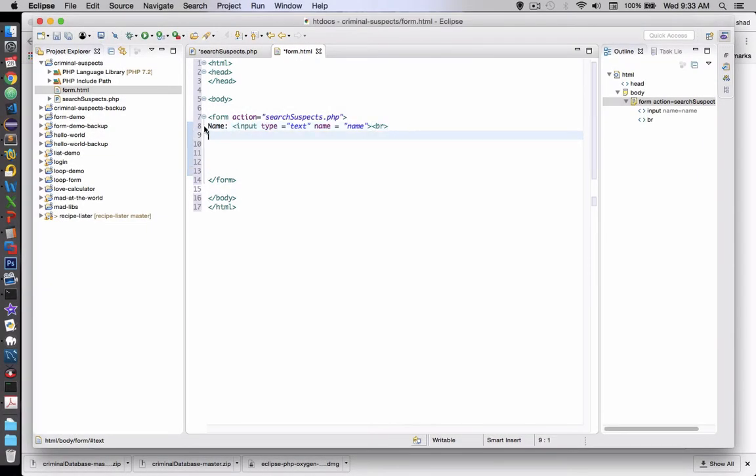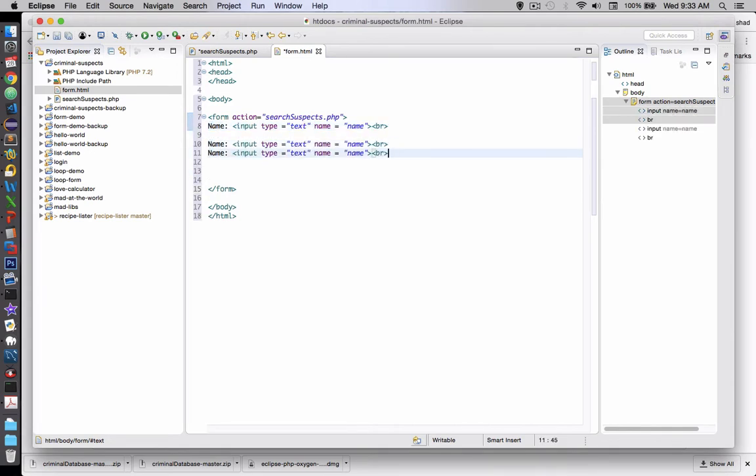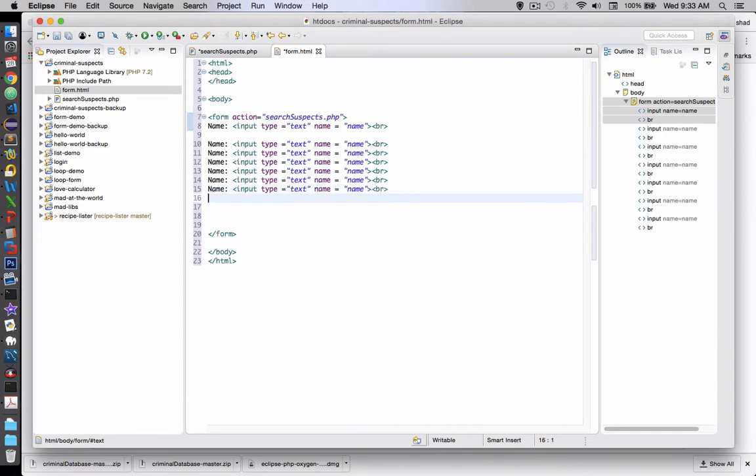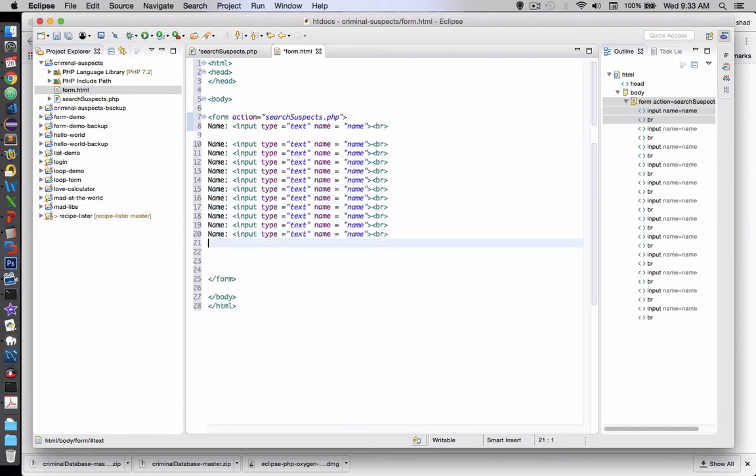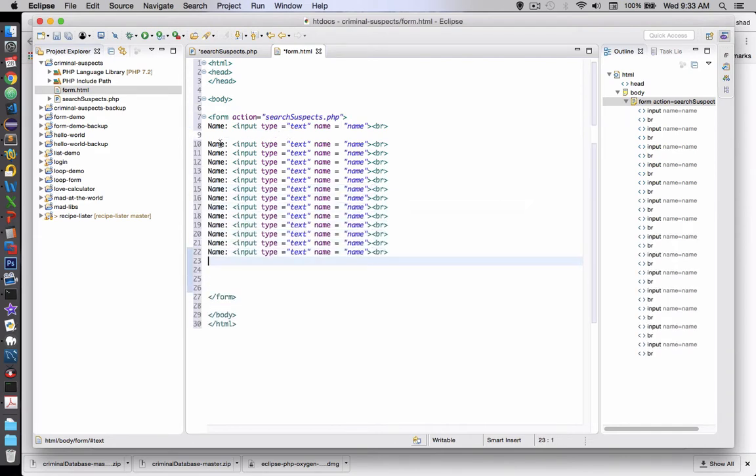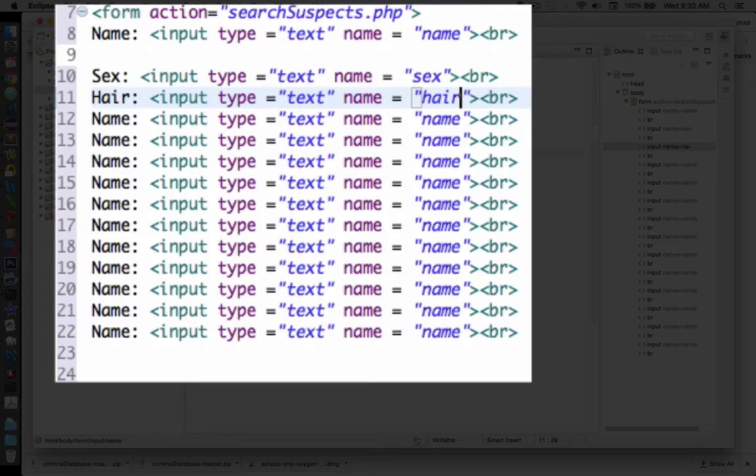And then to avoid a lot of typing, I'm going to select this, copy, and paste. I'm going to need about 9 of these. That might be a little bit too much, but let's put the other ones in. So we've got sex. And the name of this form is sex, and let's go with hair. And the input name here is hair. These are all text input types.